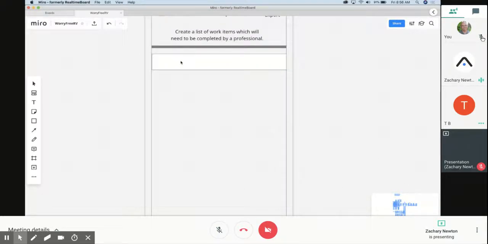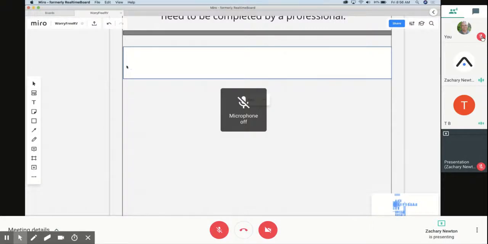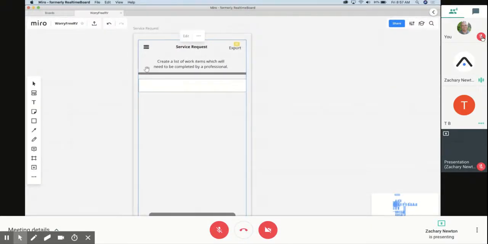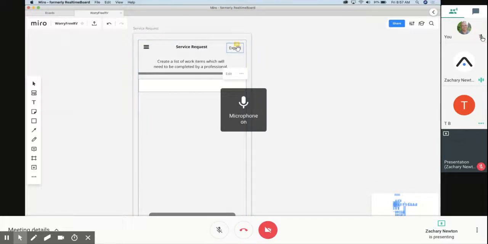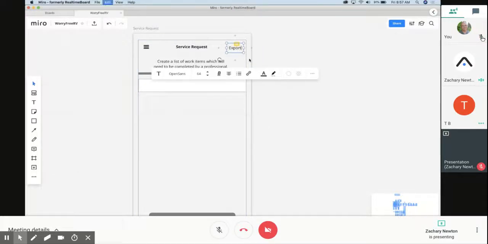Okay, so let me walk through this flow from the beginning just a little bit here. All right, so what I'm doing right now is I'm basically just adding some descriptors up at the top so they kind of understand what to do. And we can obviously make this look a little better than just text. But anyways, so I'm coming here to create a list of work items that I need a professional to complete for me. I can export, well, let's actually just say share. I think that makes more sense.